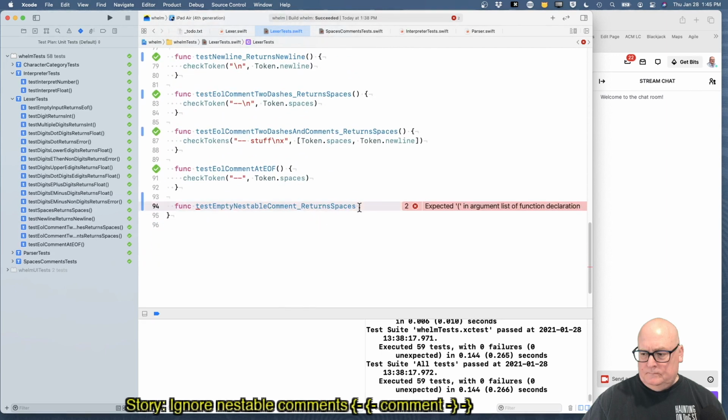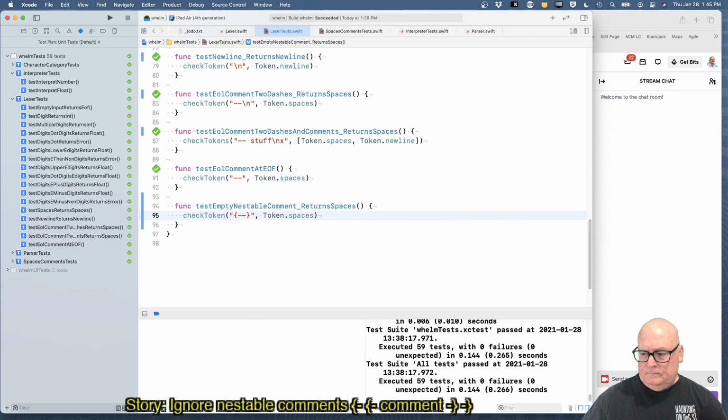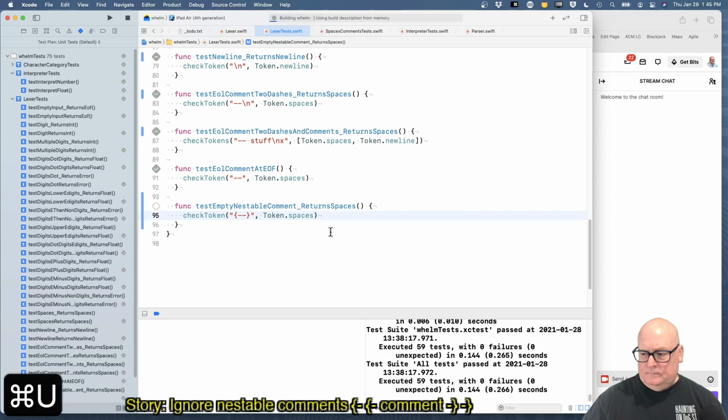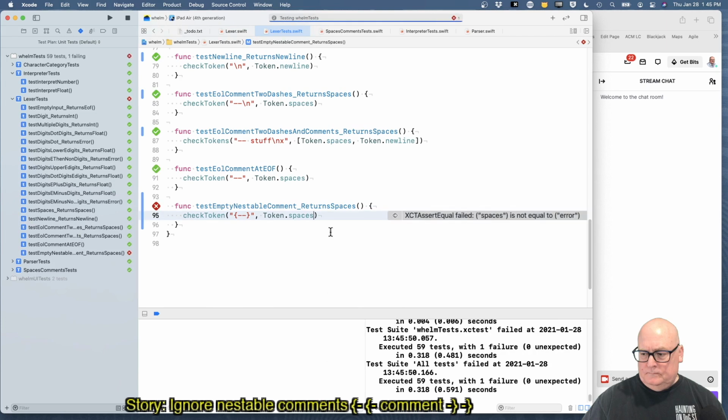But empty returns spaces. So if you have check token, you get token dot spaces. Excuse me one sec. Okay. And should fail. We're not looking for that brace at all yet. And I don't remember.